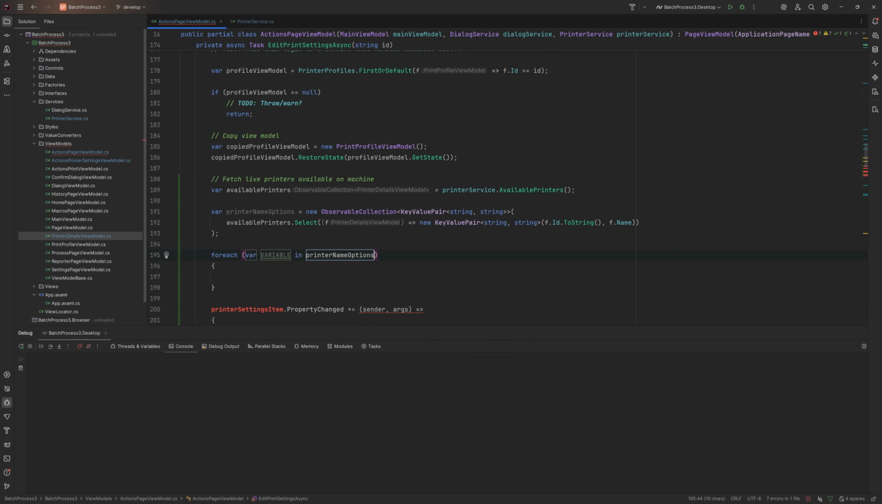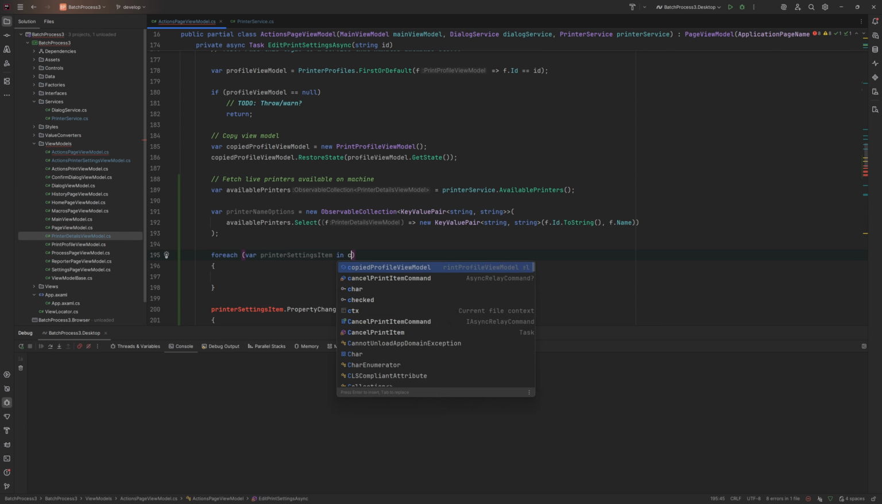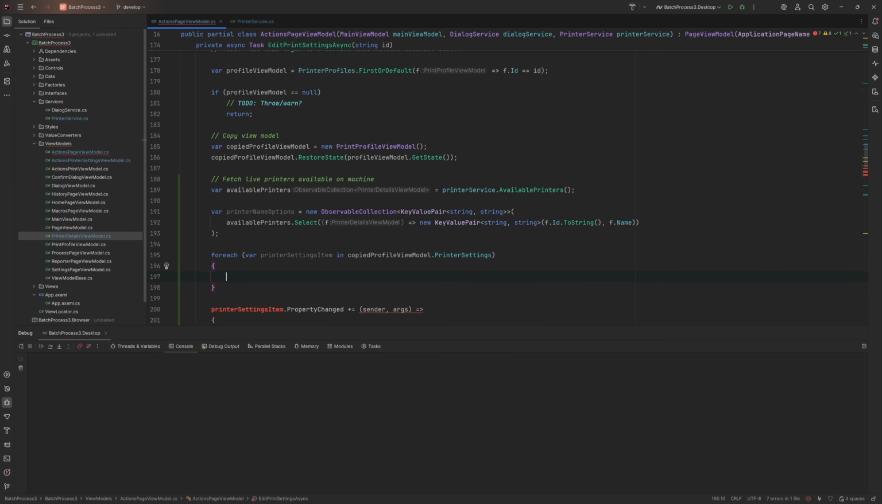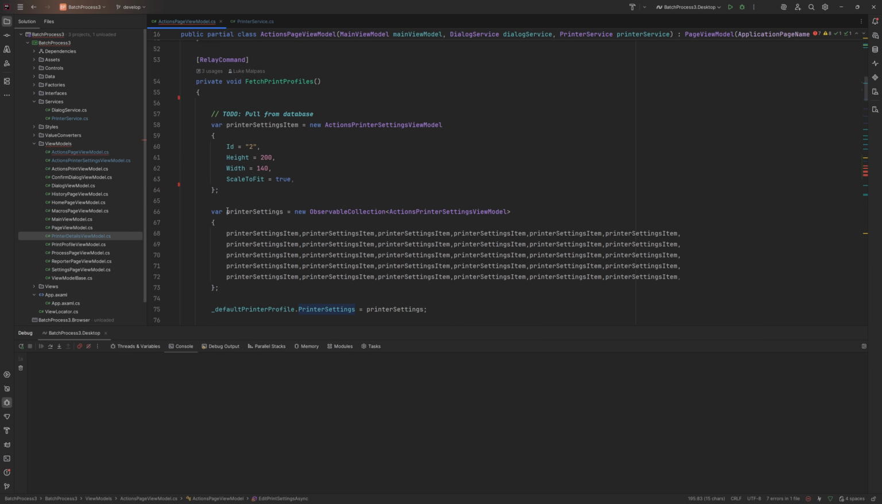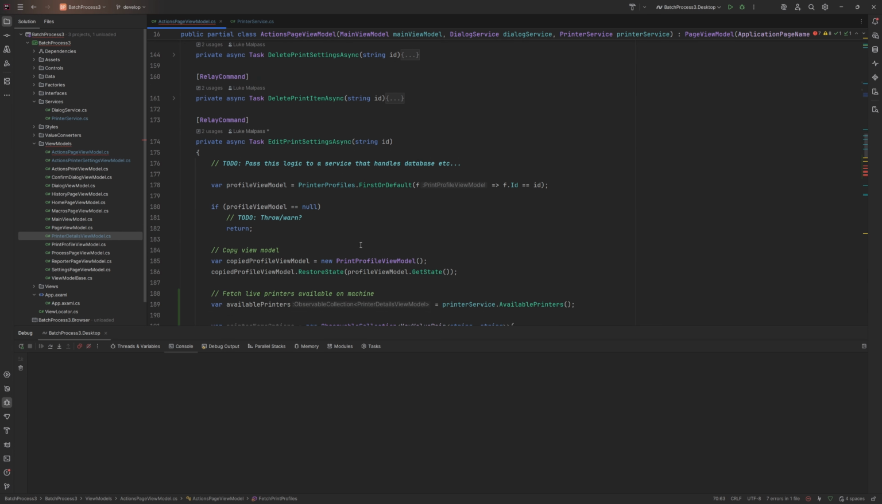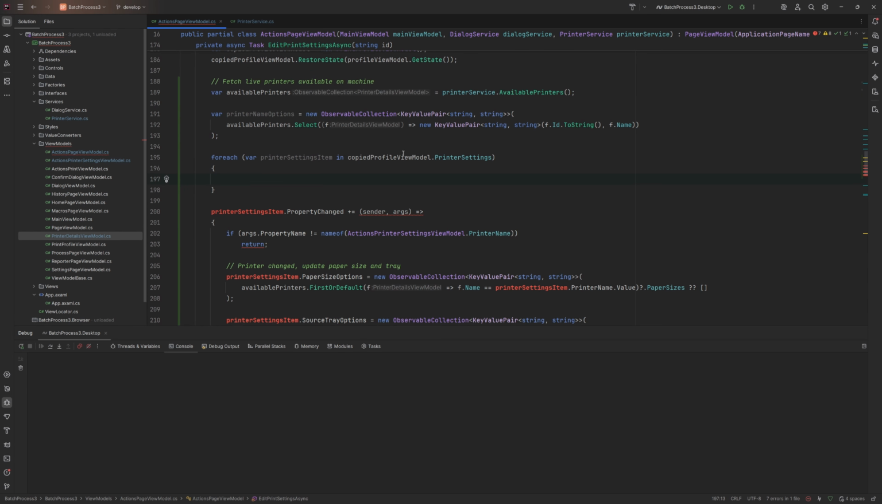So we're going to have to do a foreach on, wow, that's entirely sense. I'm going to say it all the way through until I figure out why this is doing it. Printer settings item in the copied profile view model printer settings. So this is now going to loop all of those settings. We're going to have to hook into every single item now, because there's obviously different ones from being serialized. It's not a link where each one's the same item anymore.